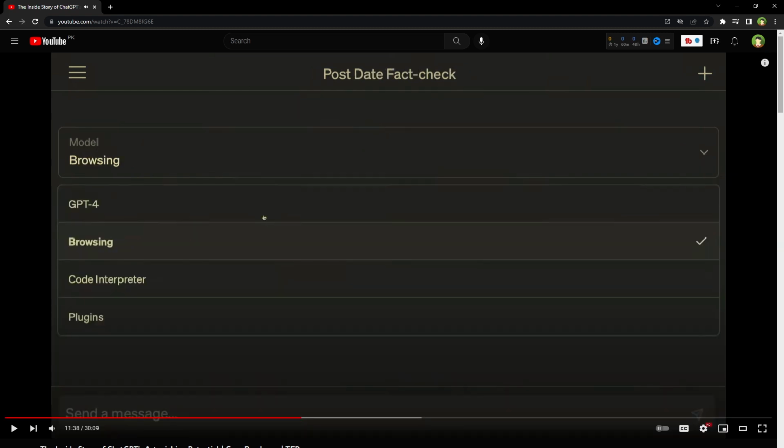In the model dropdown, we can see GPT-4, browsing, code interpreter, and plugins options. You will be able to select GPT-4 to communicate with ChatGPT as you usually do. You will be able to select browsing model when you want ChatGPT to access the internet and retrieve the latest and updated information.